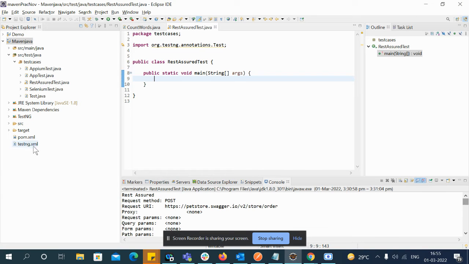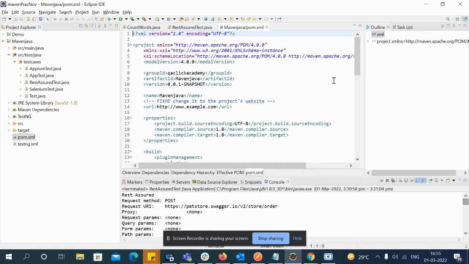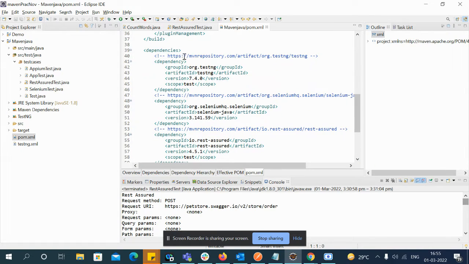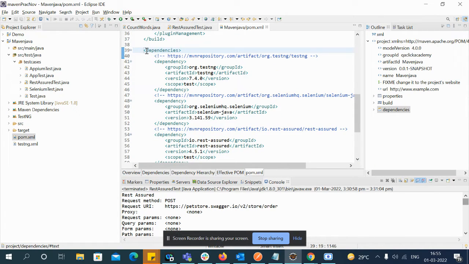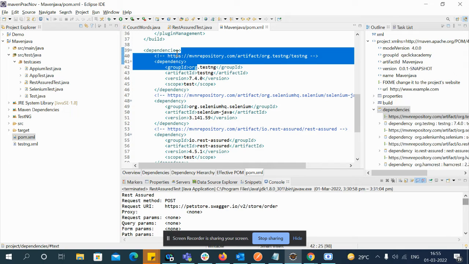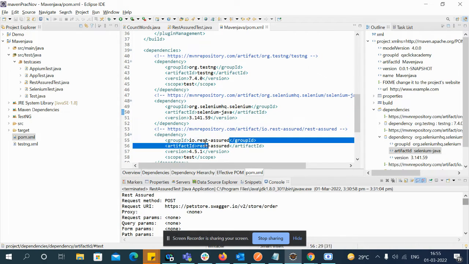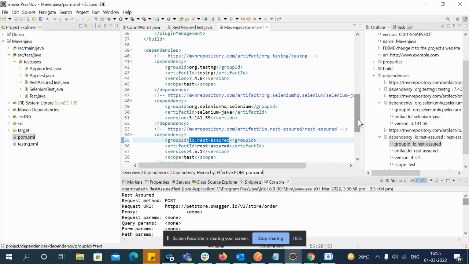In Maven projects we have pom.xml. In Gradle we have build.gradle. So once you put the dependency in pom.xml, you don't need to manually download the jar and add it. It will automatically build it. I've already added it; this is the dependency section that you have to create, and dependencies contains multiple dependencies. So I already have TestNG, Selenium, and Rest Assured added here, you can see. So these are the basics.